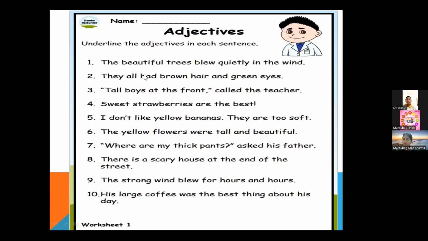Shreyansh, read the sixth sentence. The yellow flowers were tall and beautiful. Tell me which two words are adjectives here. Tall and beautiful. Very good. Seventh one. Where are my thick pants, Father? Thick. Very good. Now read the eighth sentence. There is a scary house at the end of the street. Scary. Good job.